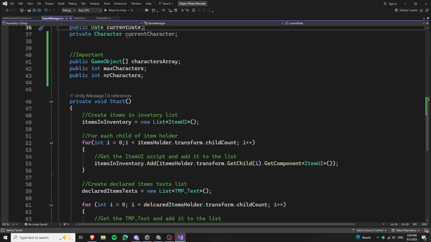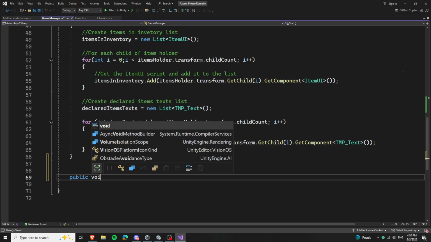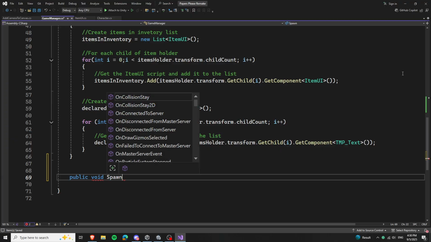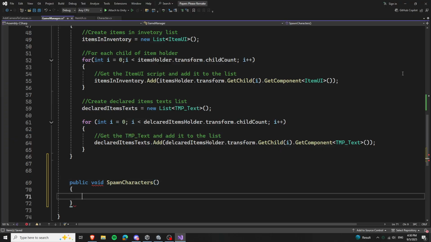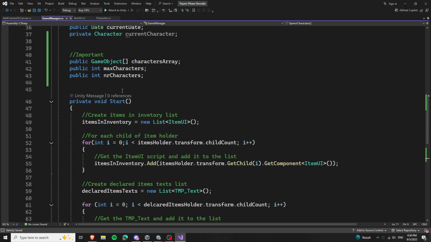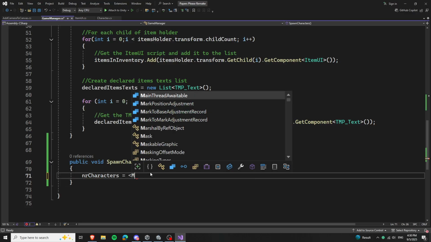And at the start we want to spawn characters. So let's make a function for that. Public void, public just in case we might want to use it in another script. We'll call it SpawnCharacters. The first thing we do is change the number of characters. This will represent the current number of characters in the scene. So we change it to the maximum, so that becomes equal to the maximum.